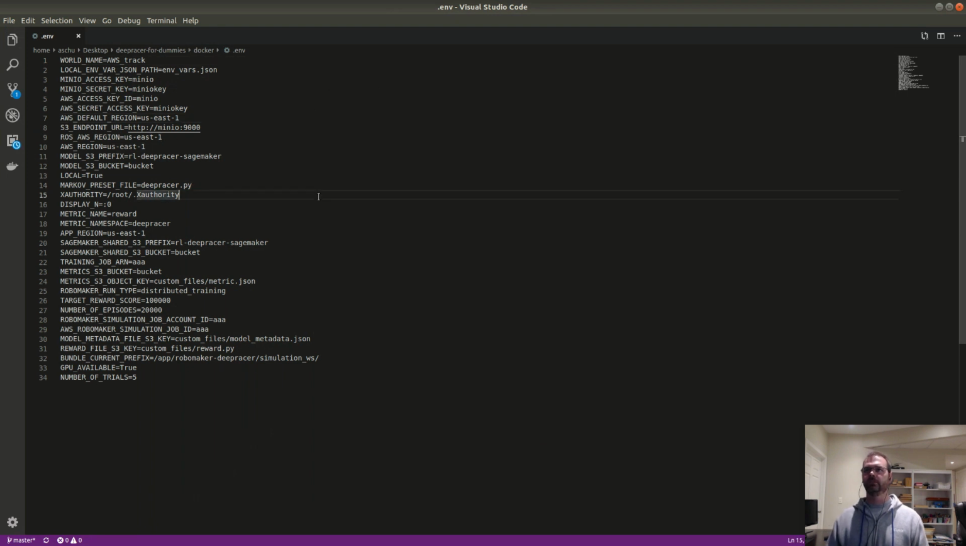If you're familiar with Docker Compose, this is just a file that gets passed in. These are all environment variables that will get replaced within the actual Docker containers when they spin up. Some of the things in here that you want to pay attention to: this world name is actually the track that you're going to be using. If you remember from before when we first ran that start script in the training directory, the AWS track was the first track that came up.